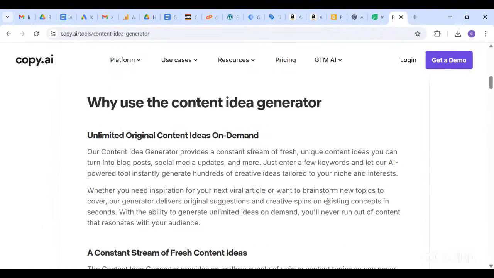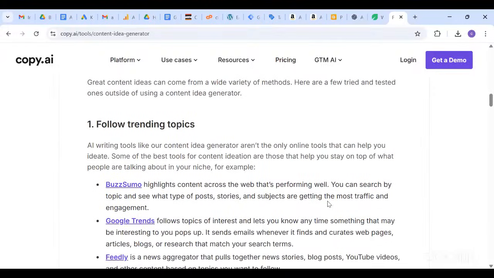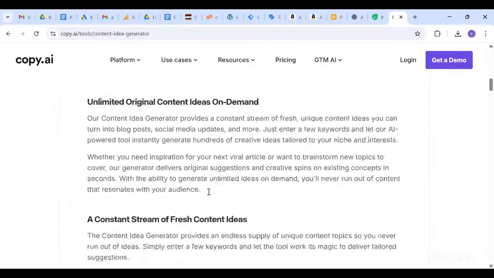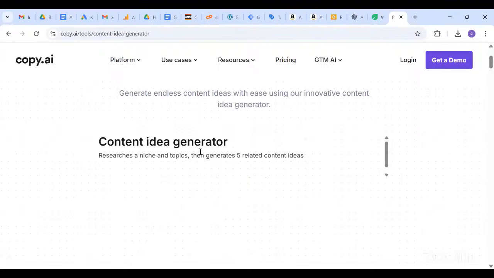Why use the content? Okay. So this is what I was telling you. You can follow the trending topics on BuzzSumo, Google Trends, Feedly, and all, and try knowing what the audience really needs. So yeah, it's taking some time. You can also use these tools. These tools would really help you a lot to get free content.